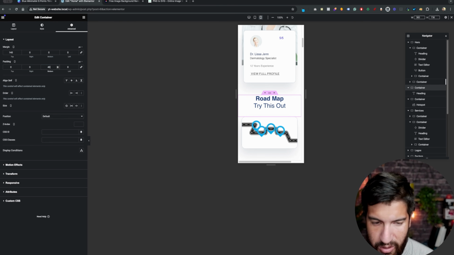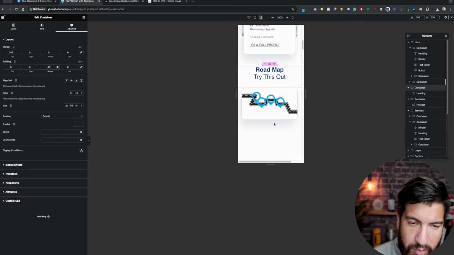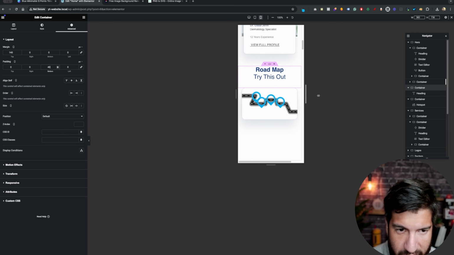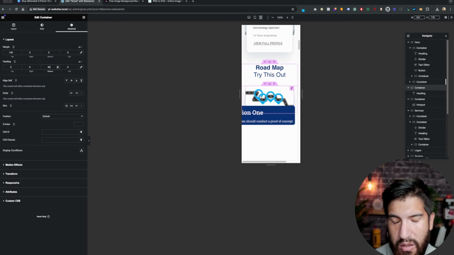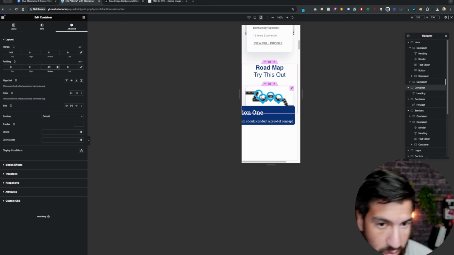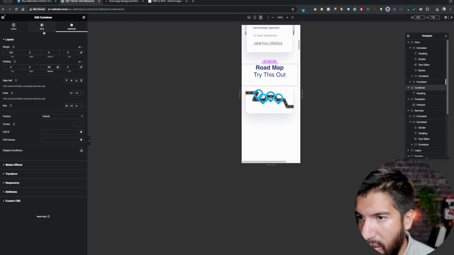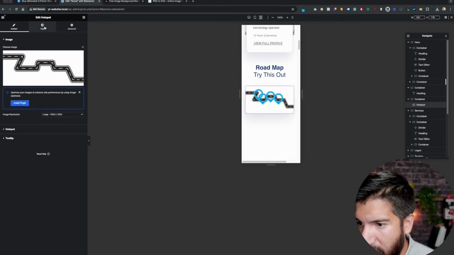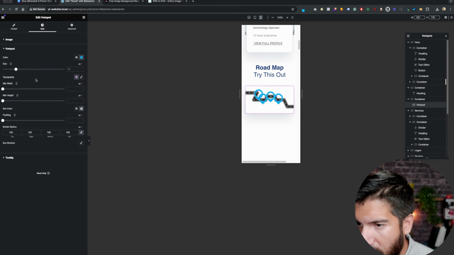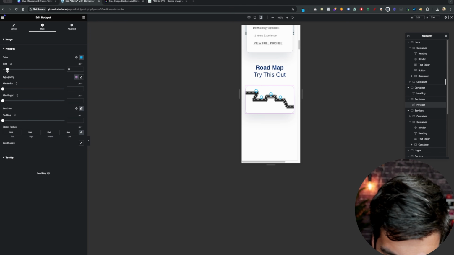Maybe not too much, maybe like 40 or something would be fine. There we go. So we have this issue here now where the pins, the hotspots, are really big. So let's go ahead and just shrink them, and let's start with that. Let's click on my hotspot, go into style, hotspots, and shrink them and see what we can do there.